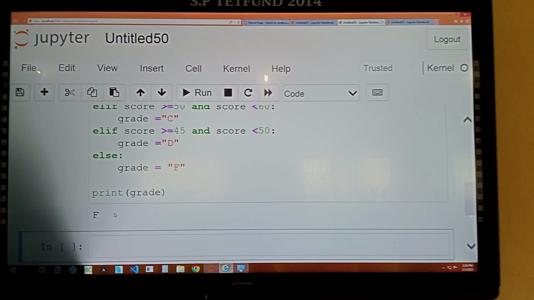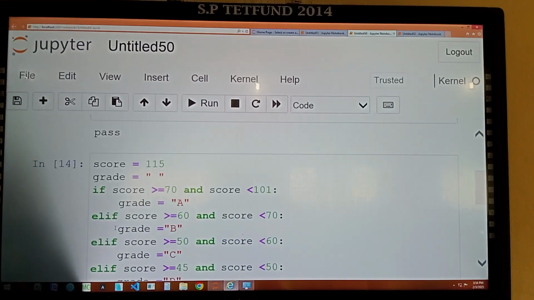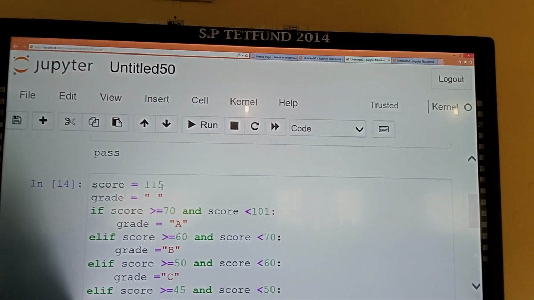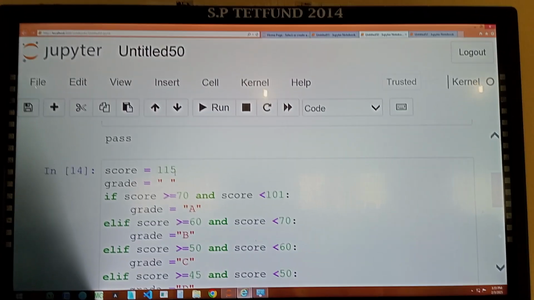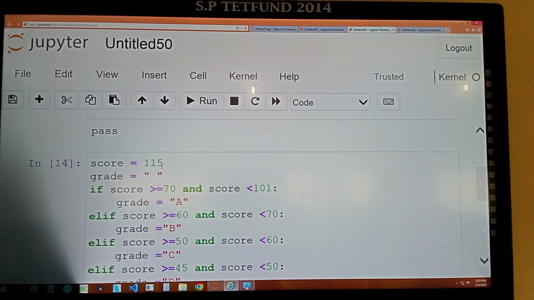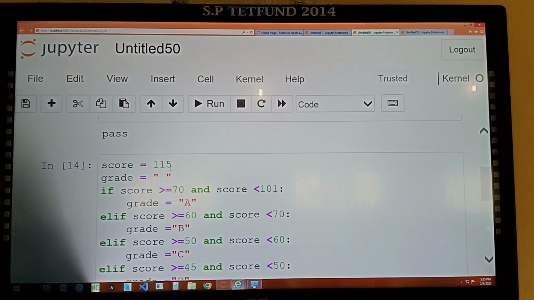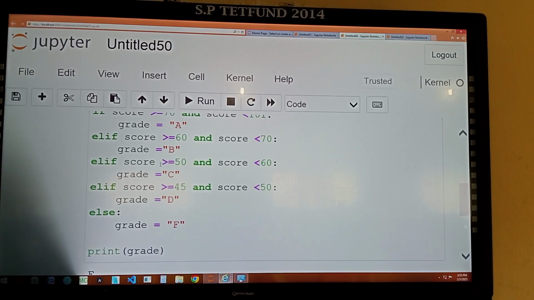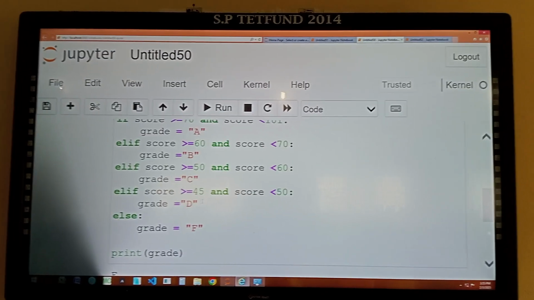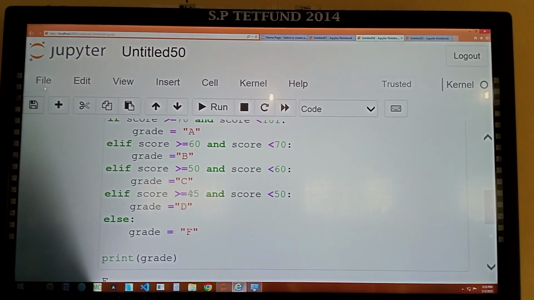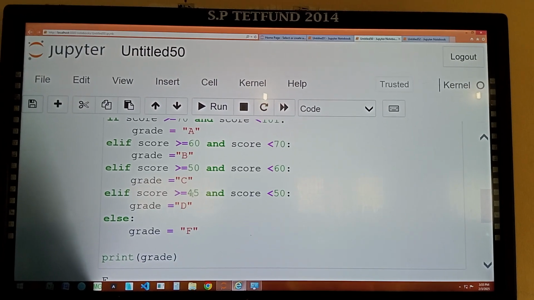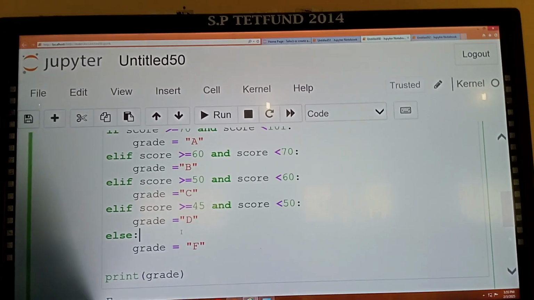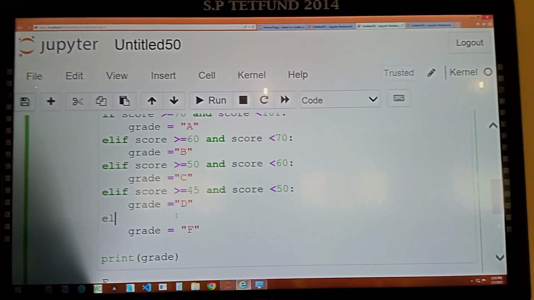So when somebody gets a score of 115 out of 100, it is quite certain that either there is an error somewhere or there is misspelling or typographical error somewhere. So we have to consider all that. Now, after D, we still do have score between 0 and 44, which is the F. So let's consider that, include that in our code now.